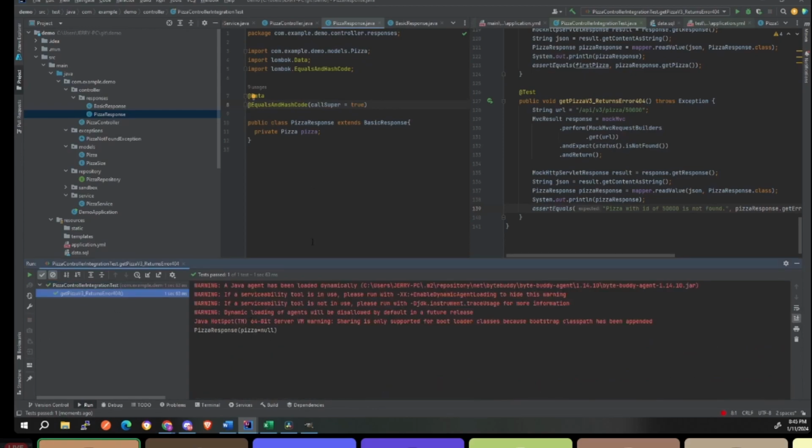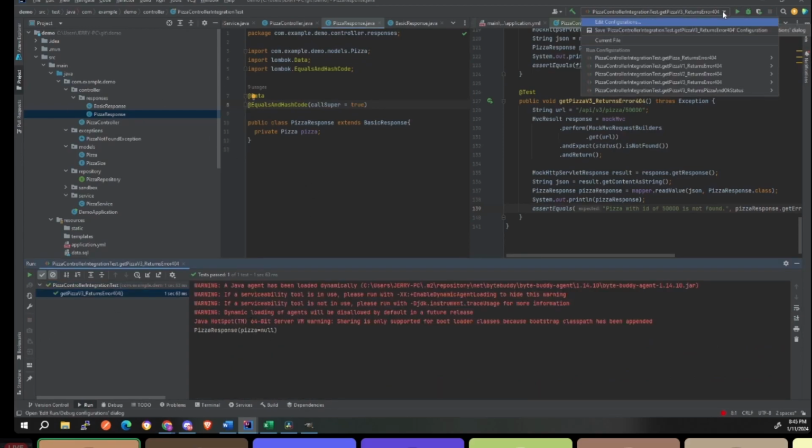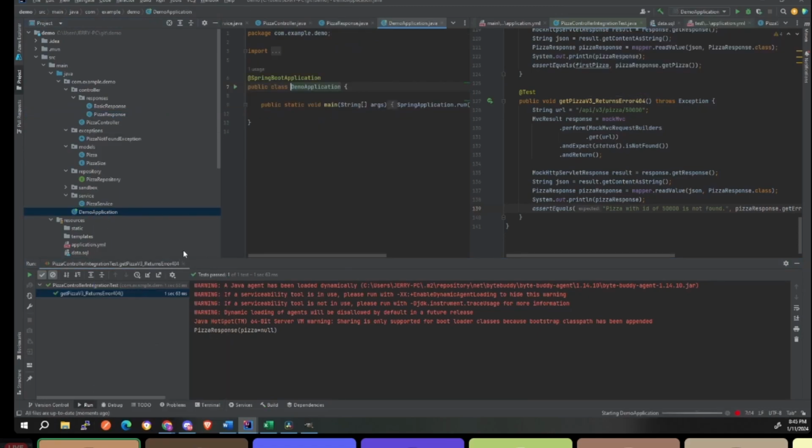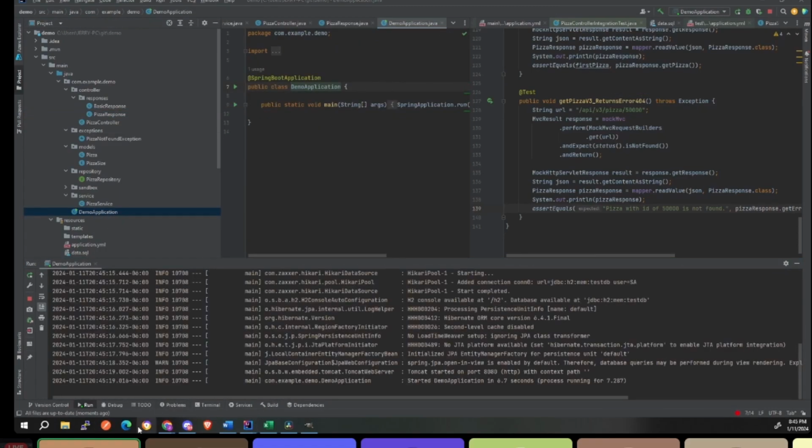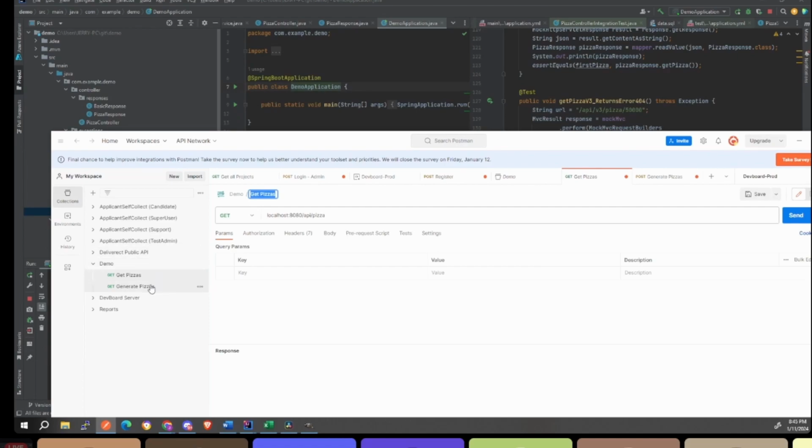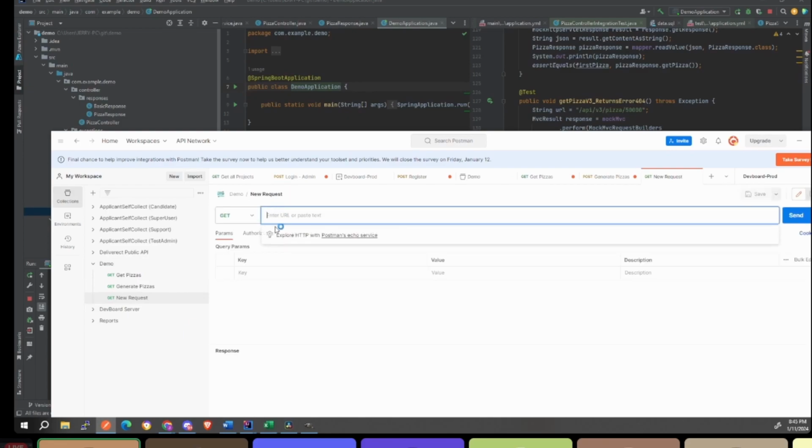I'm going to have to figure out how to do this, but what we're going to do is run this locally, and then we can use Postman to test against it. So let's go ahead and run this. Okay, and then let's go ahead and call Postman. With Postman, we're going to call localhost 8080. Here we go. Let's create a new endpoint, and it's going to be localhost 8080/API/v3/pizza/1. And let's go ahead and send it.